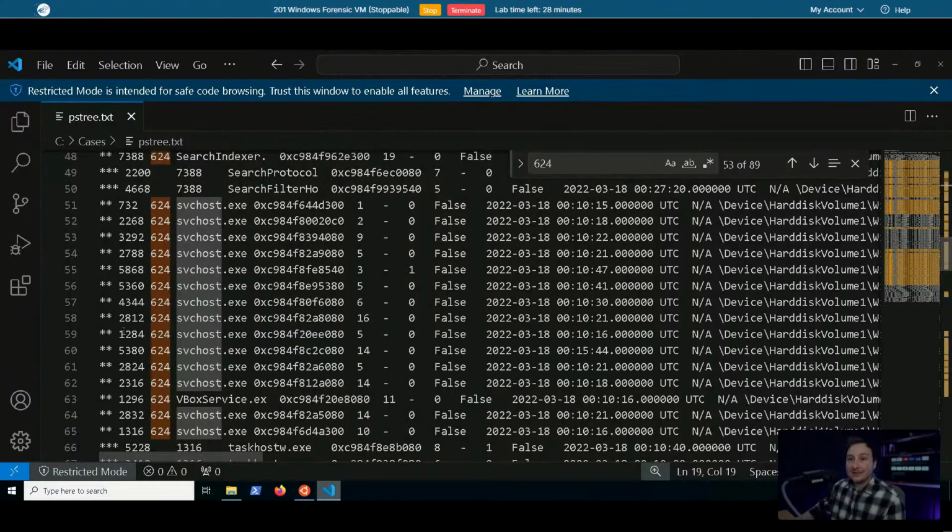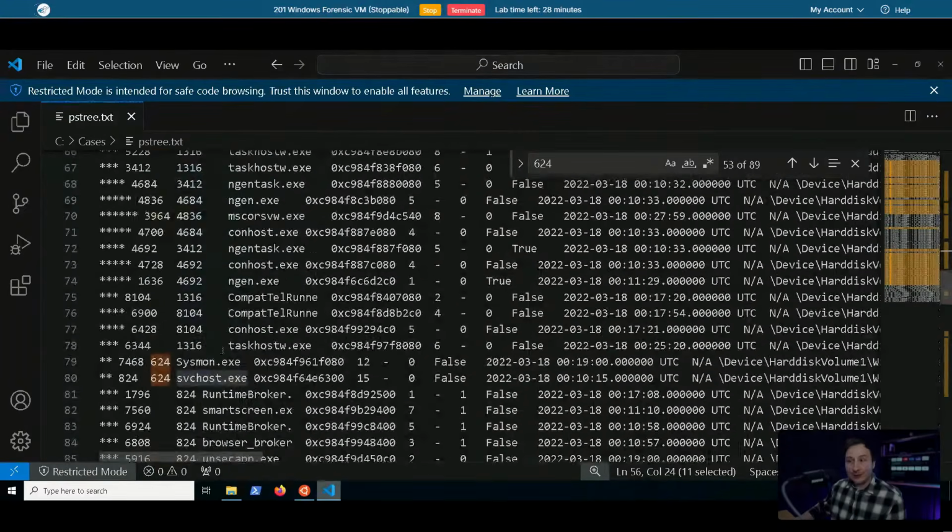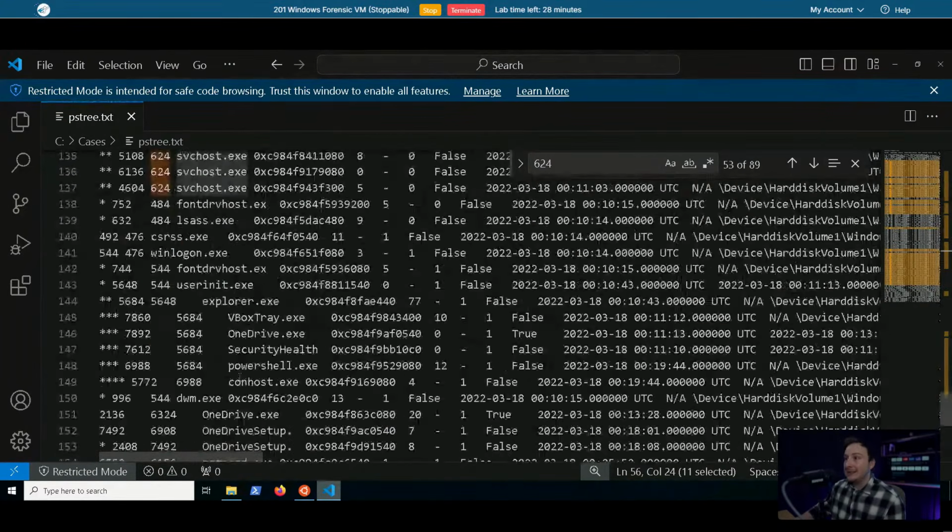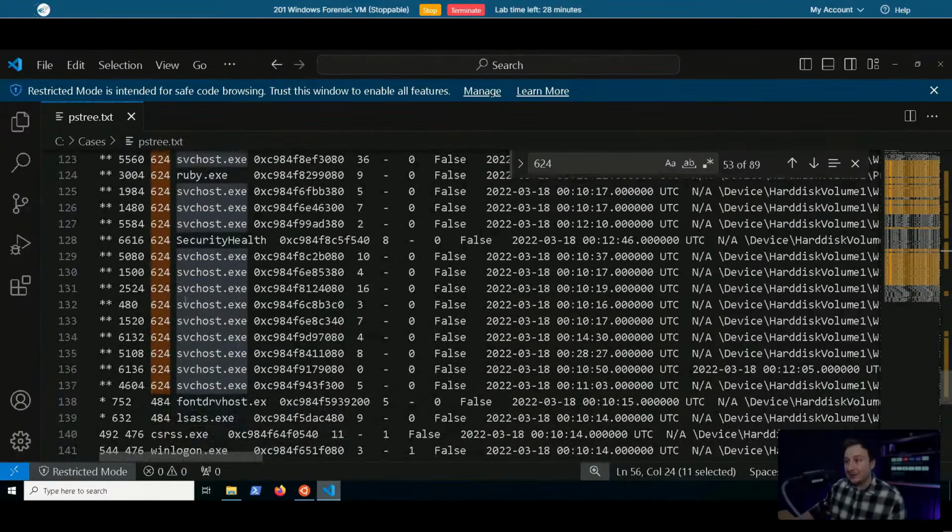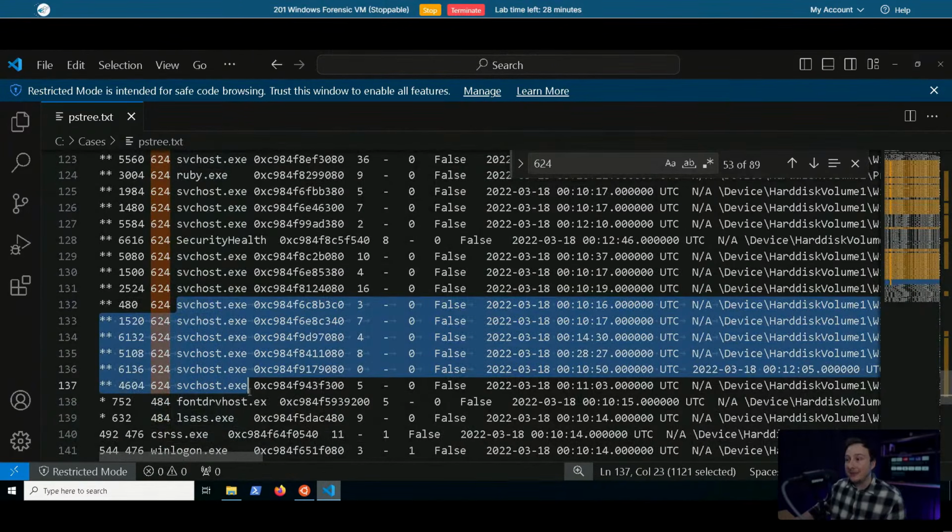Another common kind of target for malware, right? If you can get a process running as service host or make it look like it's service host, you might not notice it as an analyst just because you're sort of inundated by so many different service host processes.